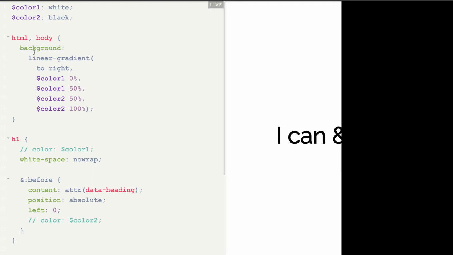So the first part is the linear gradient, which is sat on the HTML and the body of the page. You can just do it on one, but I'm lazy. And essentially all I'm doing is setting a linear gradient to set half white and half black on the page, and that's going to be at a 50% mark. And where you have your gradient split is really important for the rest of the effect.